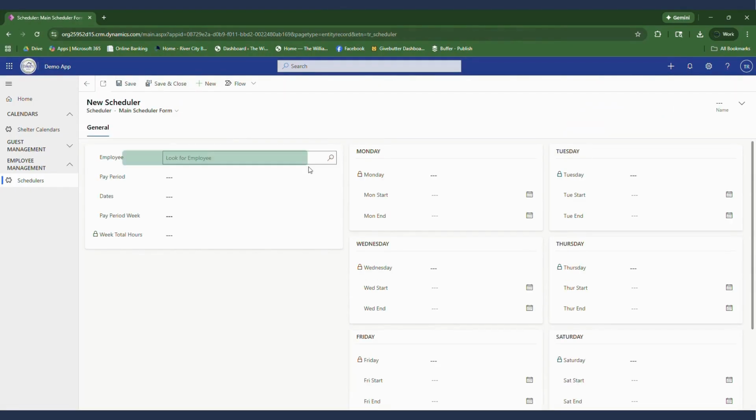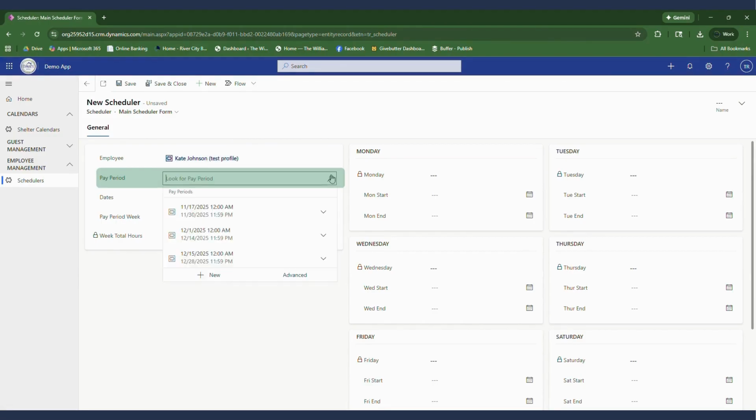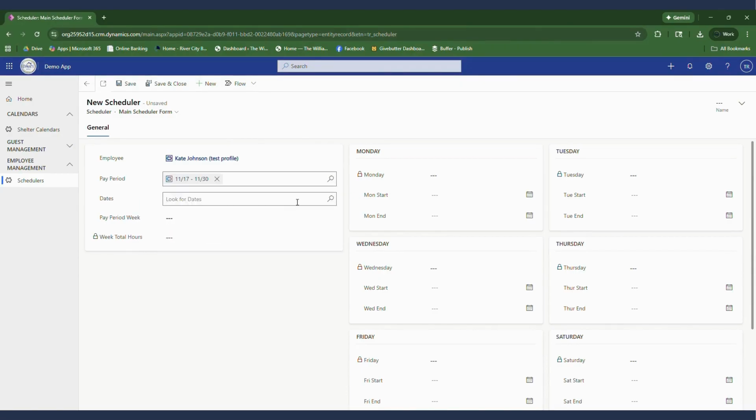On the Scheduler form, click in the Employee field and select the employee's name. Click in the Pay Period field and select the pay period you're scheduling for. You will see the start and end dates of the upcoming pay periods. Each pay period covers 2 weeks, so the week you're scheduling for might begin in the middle of the pay period. After you have the pay period, click in the Dates field.